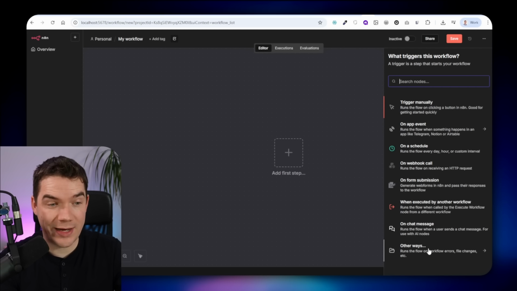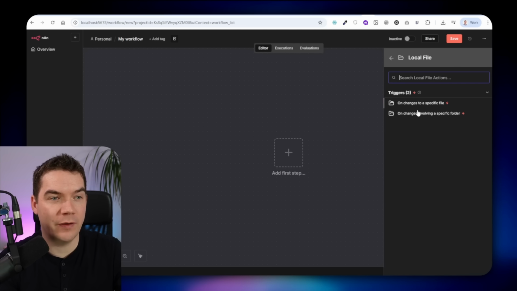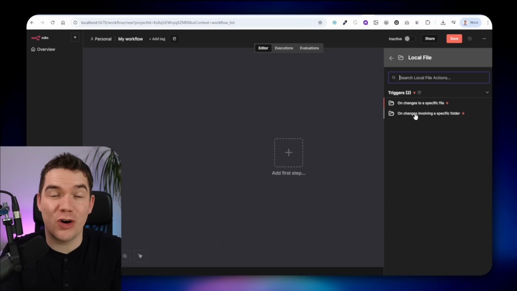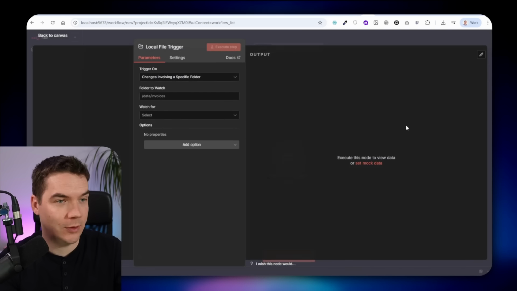And under other ways at the bottom, we can see local file. So we want to trigger changes that involve a specific folder. So here now we're going to start building out our RAG ingestion pipeline. So we'll click on that.